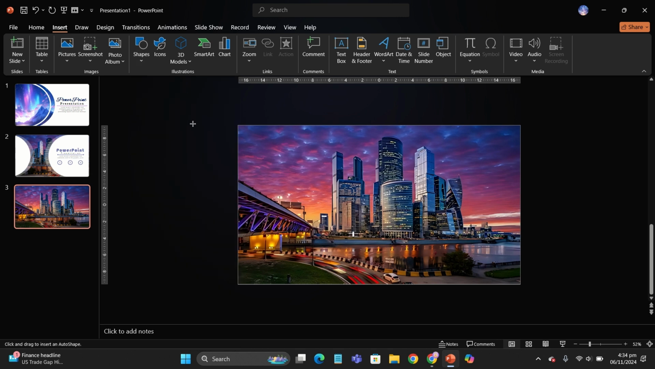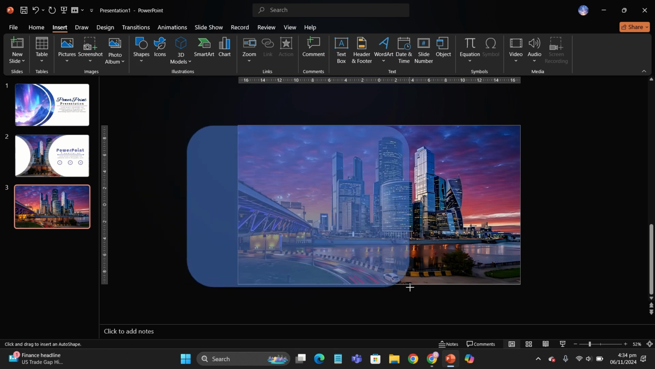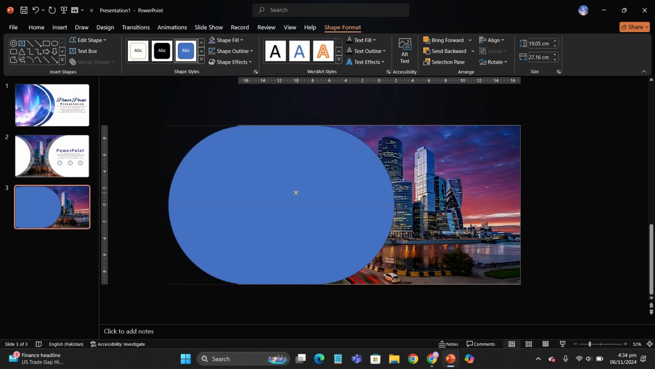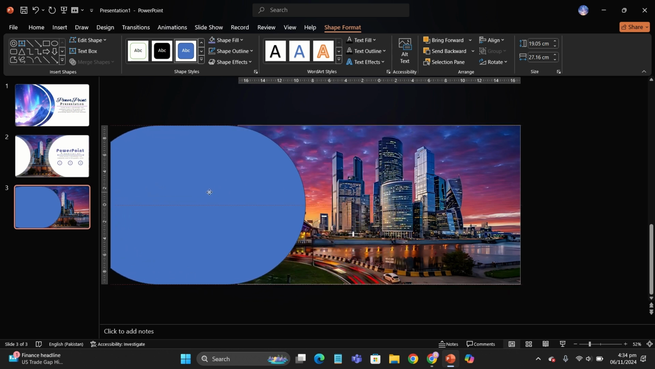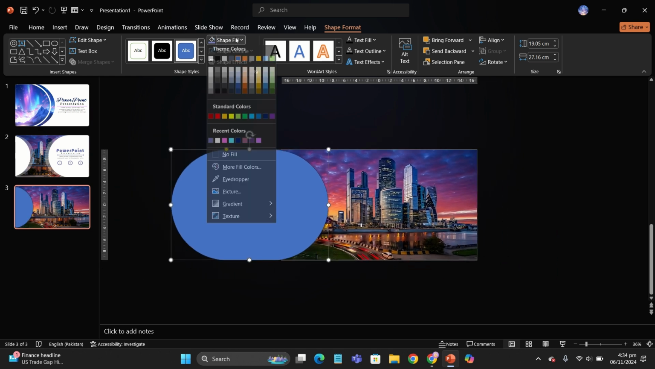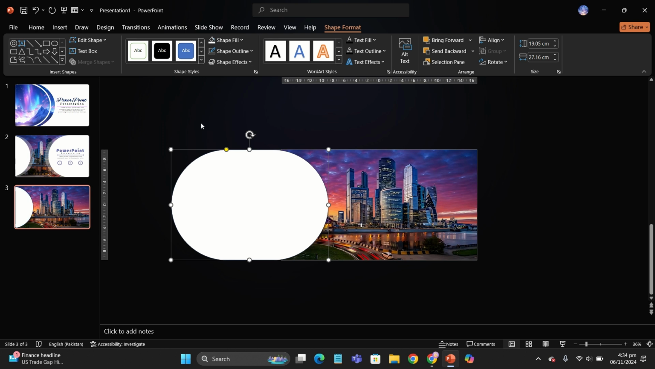The next thing you're gonna do is go to shapes. You're gonna insert a rounded corner rectangle, make it fully rounded. You're gonna place it out of the template so that only half of it shows in the template. Next, change its color to white and remove its outline.